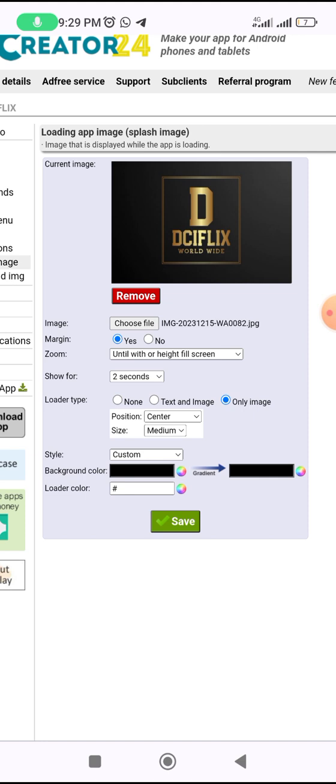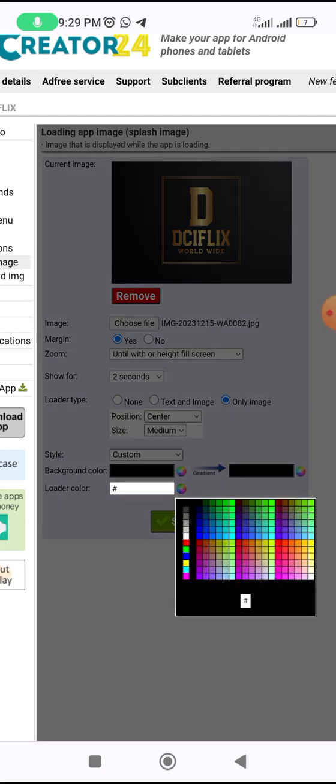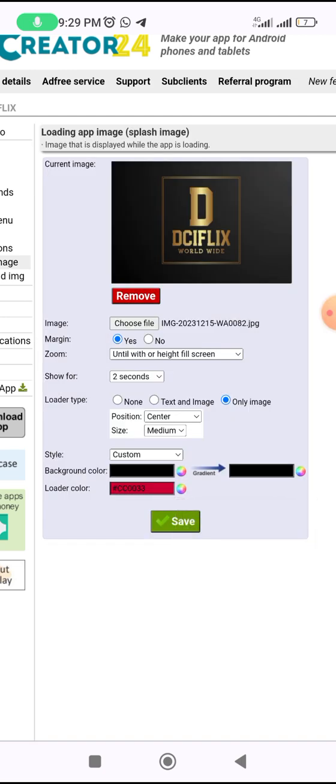Then this one now is the loading icon. When you are in the app and you click on anything that has network, or maybe that has a hyperlink, you can see that rotating, that loading, to show you that this stuff is loading. You choose the color, give it a custom color. It's always good to give it red so that it will be visible enough and people know that this stuff is still loading. So after setting all this splash screen image, you click on save.